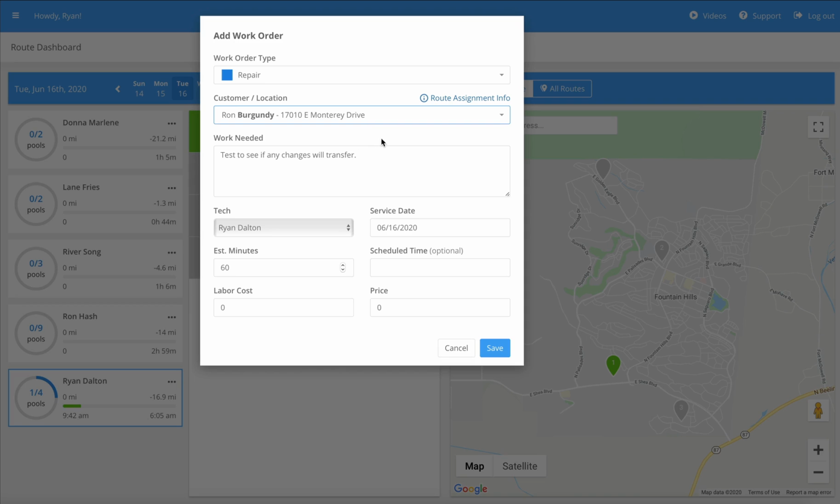Now note that once you choose a type and a customer, you'll get a note here that says route assignment info. And all you have to do is hover over it and you'll see basic information for that customer's existing route assignments. Now viewing this here means you don't have to go to any other page to find this information. It's right here for you to see while you're scheduling a work order.